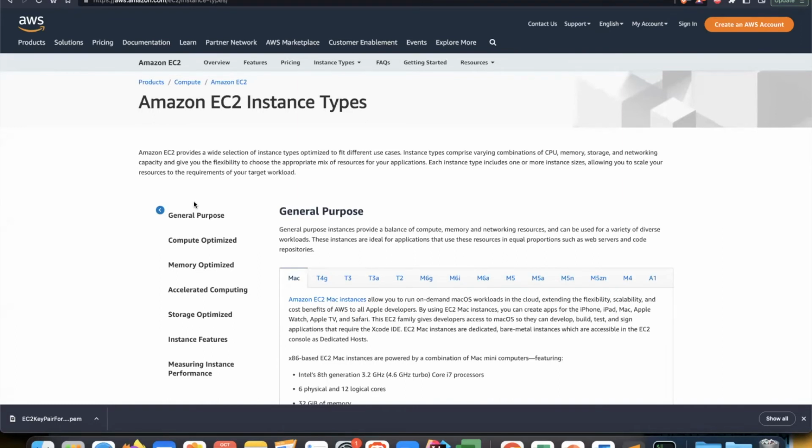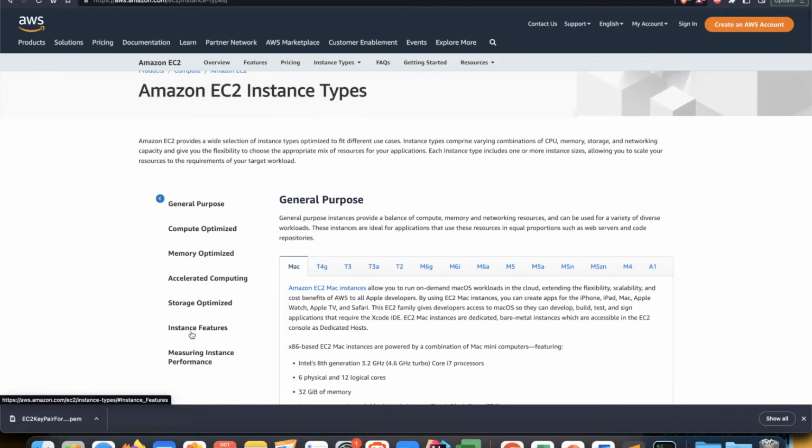It provides you a wide selection of instance types optimized to fit different use cases. These are different EC2 instance types, from general purpose to compute optimized, memory optimized, storage optimized, to instance performance and all. As per your need, you can select any of these.